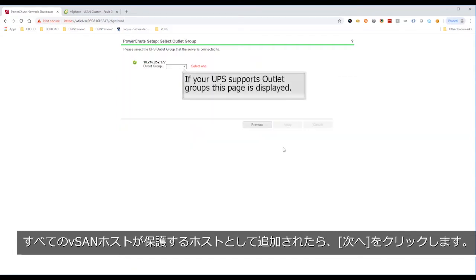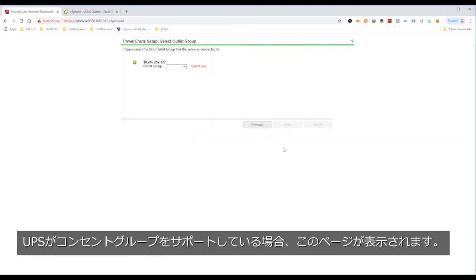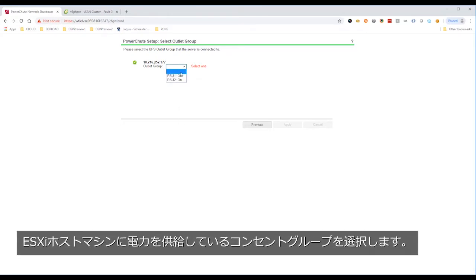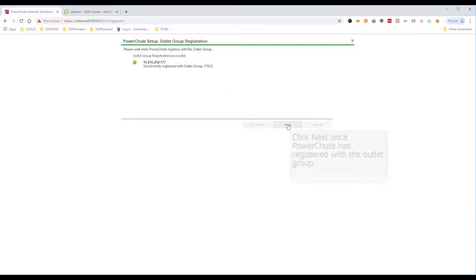If your UPS supports outlet groups, this page is displayed. Select the outlet group that is supplying power to the ESXi host machines. Click Apply. Click Next once PowerChute is registered with the outlet group.